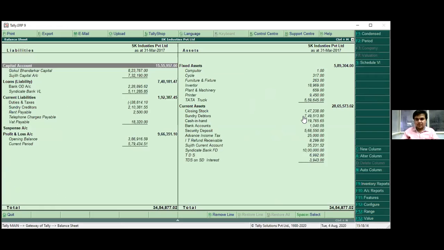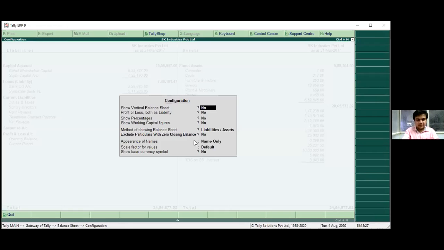You have all these columns on this side, but you should use the mouse less and use more of the keyboard and shortcuts. And even here we have the option called Configuration. Here you can show the vertical form of the balance sheet and show the percentages. You can also add the formula for showing percentages.